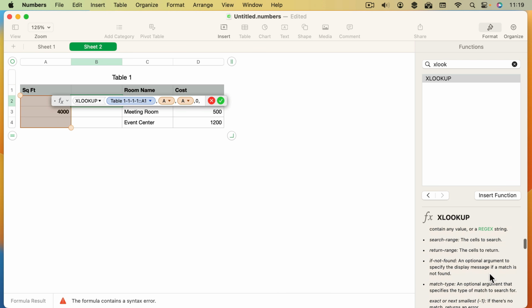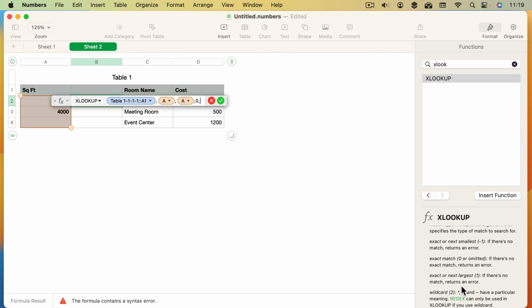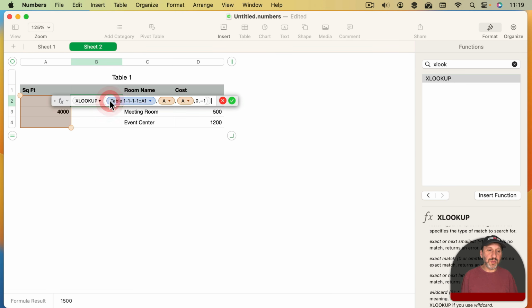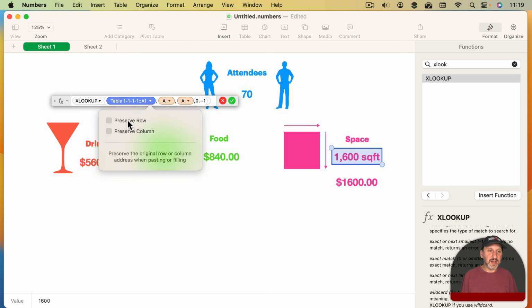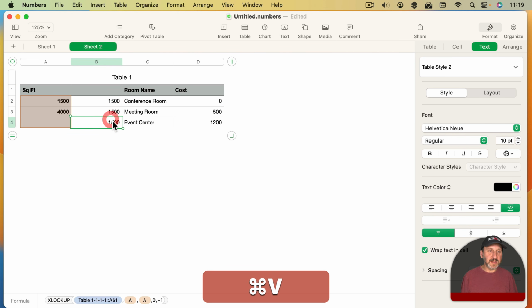And the match type is going to be exact or next smallest, or we can do exact or next largest. So let's try exact or next smallest. One more thing. We need to go in here and set the preserve row for this so it doesn't try to change rows for it. So now we copy, paste. We can see we're going to get 1,500 in all of these.